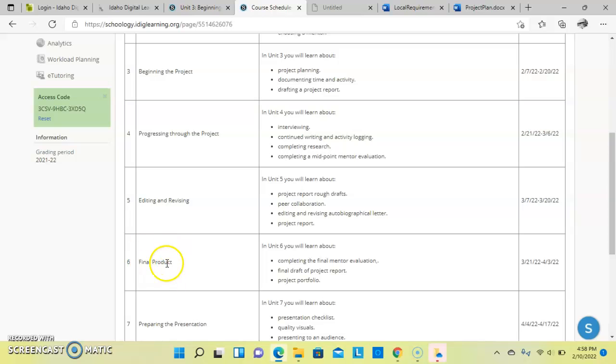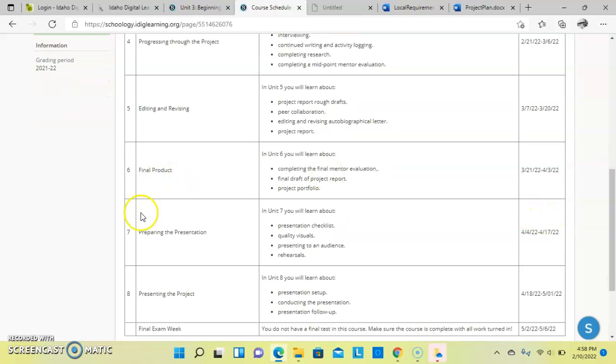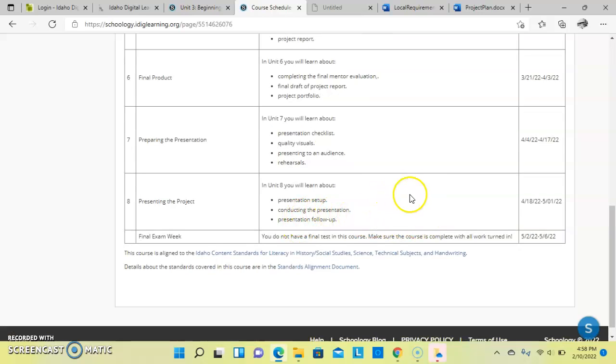Your final project or product you're going to complete in Unit 6, so between March 21st and April 3rd. Unit 7 is all about preparing your presentation. So from the 4th to the 17th in this class, that unit is all going to focus on preparing your final presentation. And then you're going to present your final presentation between 4:18 and 5:1 at your local school. When we get to this point, you'll work with your site coordinator and your senior project coordinator, and they will set up a panel to view your project at your local school. You might have a different date than this if your school decides to kind of go off their own schedule.